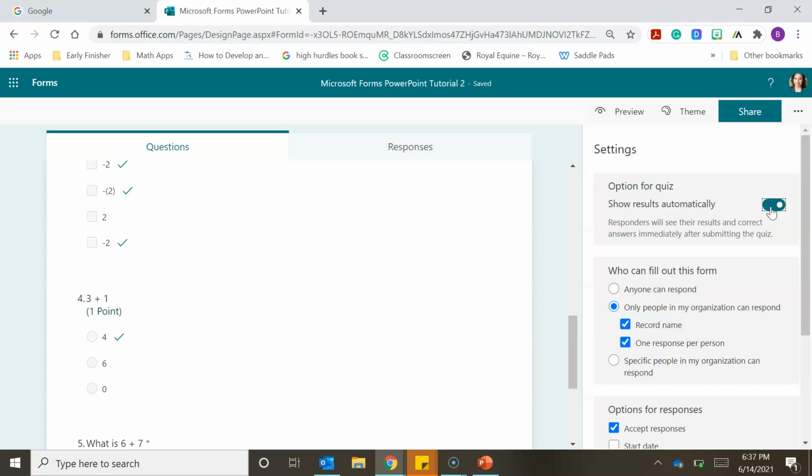Like if you're in a K through 12 setting, you may not want them to see the answers immediately, so you could toggle that off. So we'll go ahead and do that for this one.